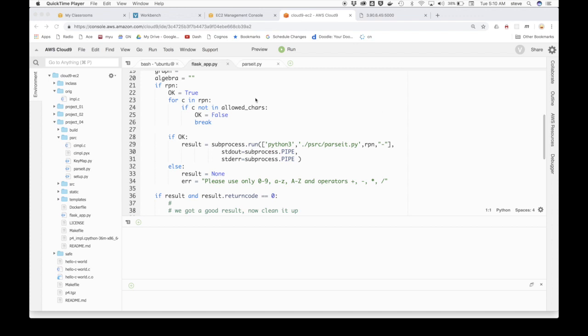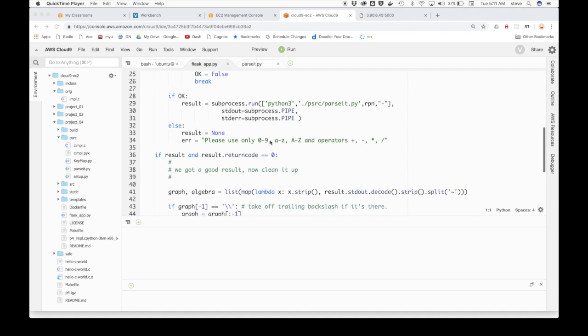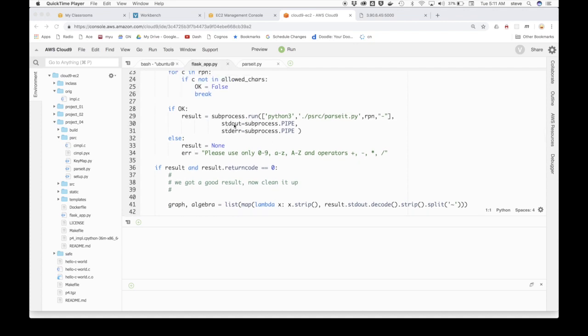Then what happens is, assuming that the characters are all okay, if everything's still okay, then it runs a subprocess. It calls Python 3. It runs parse it with the RPN that you specified, and then there's an extra argument to tell it to escape the new lines for JavaScript, which we'll see how that works. Or at least you can try it and see, if you add another argument, it escapes the new lines. And then notice standard out and standard error are both being set up as pipes.